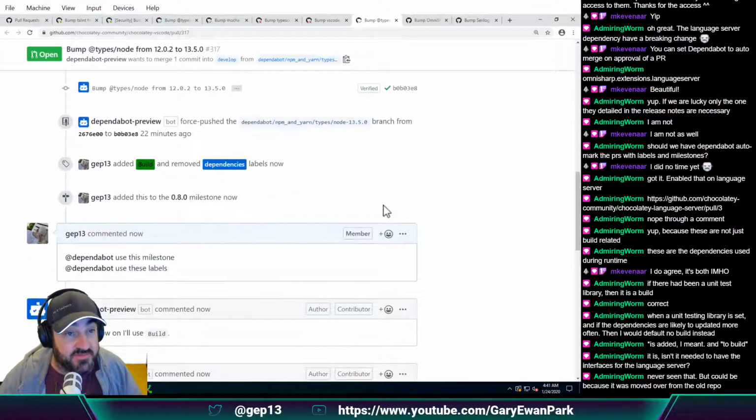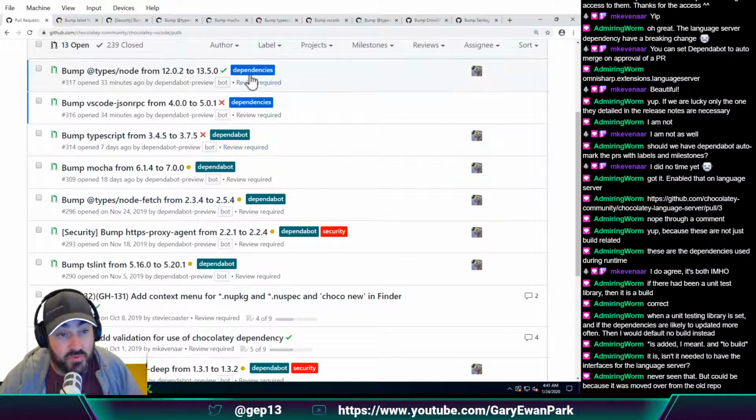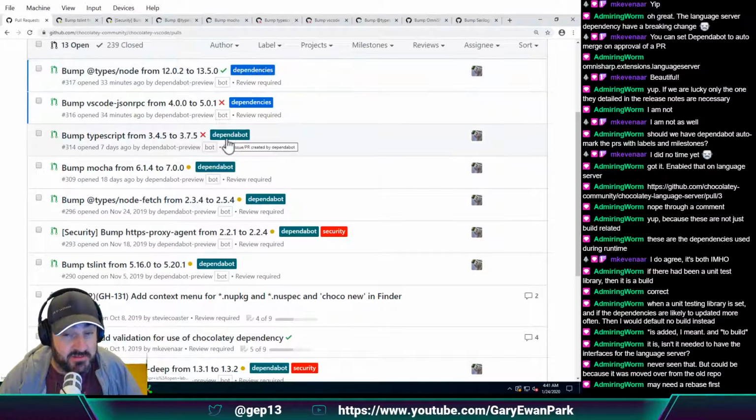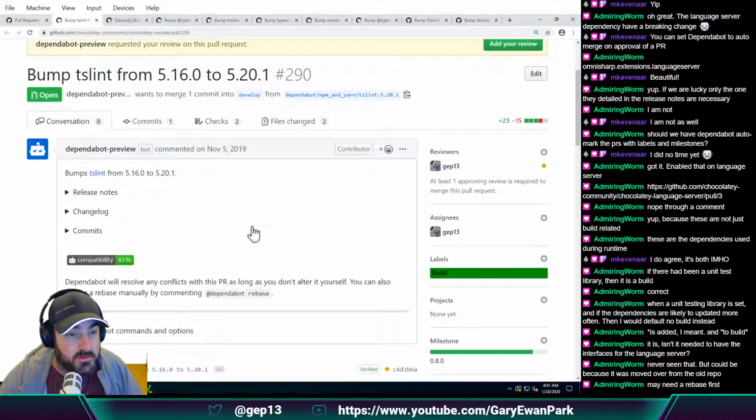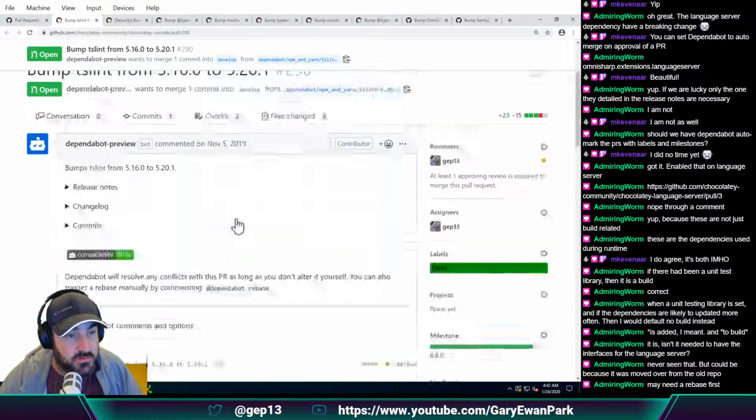I think it is, because if you notice, the pull request started having dependencies rather than dependabot. So these two are new ones, whereas these ones are old ones. But that's fine. We can work through the old ones. And did I approve this one? No, not yet.